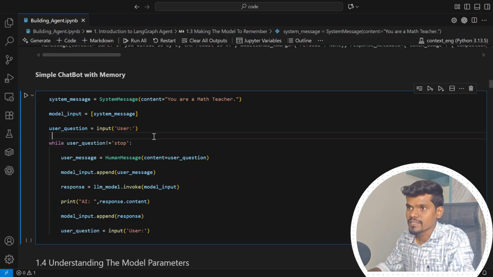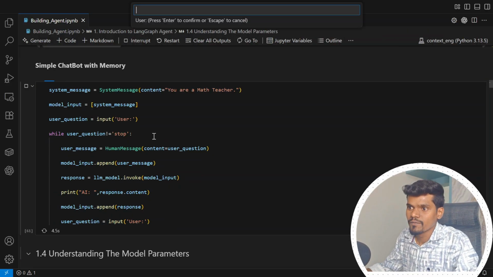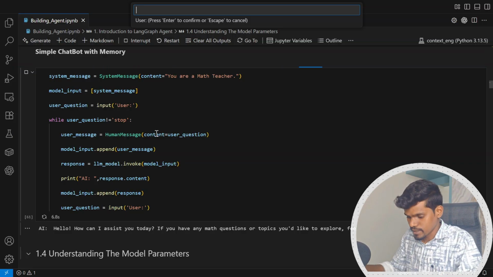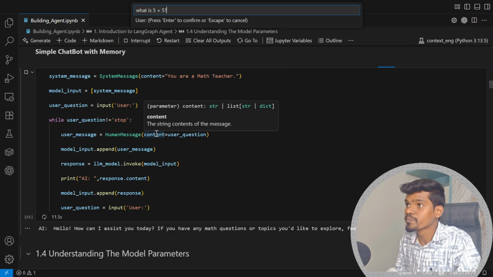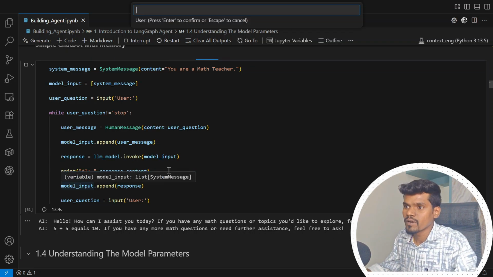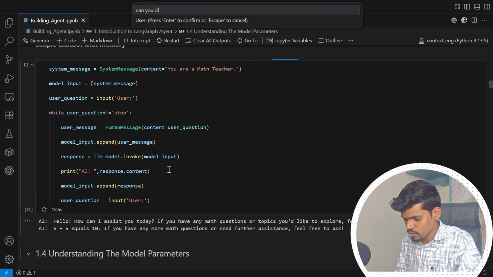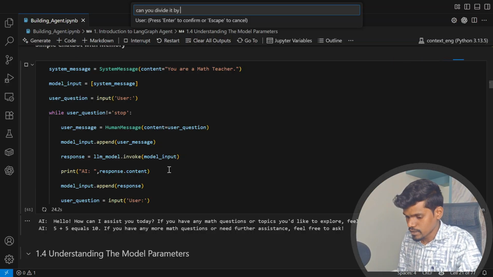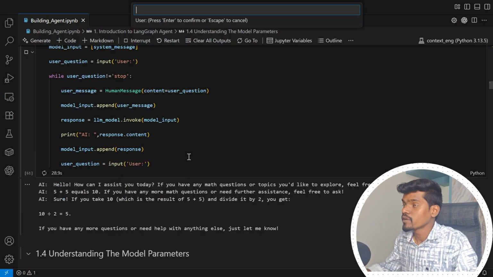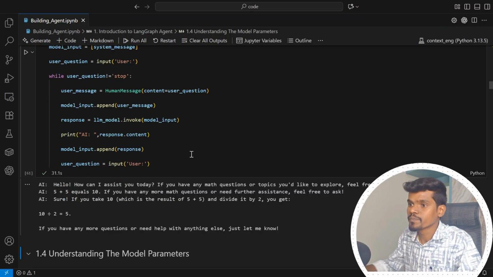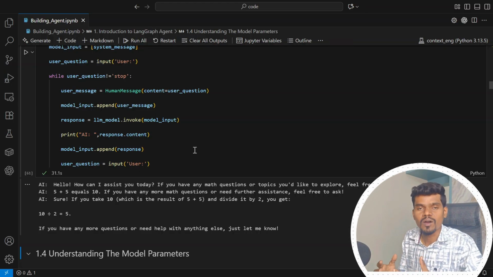Now let's run this and see how it works. Let's say hello. We have got "Hello, how can I assist you today?" Let's say "What is 5 plus 5?" We have got 10 as the answer. Now let's ask, "Can you divide it by 2?" We have got 5 as the answer. Let's stop it. So that's it. This is how we can build a simple chatbot with memory.